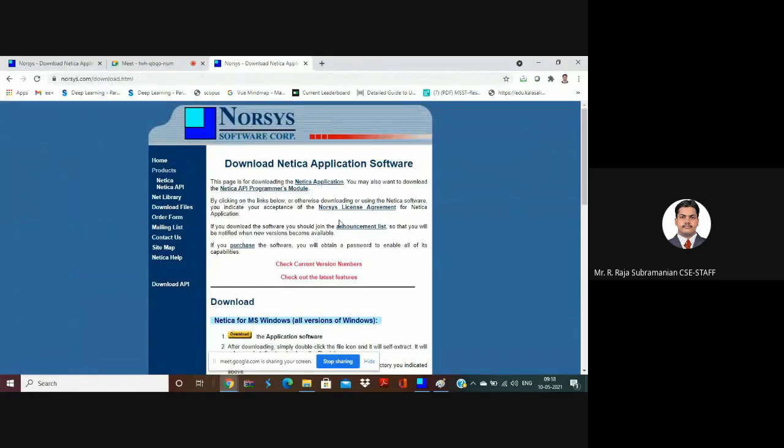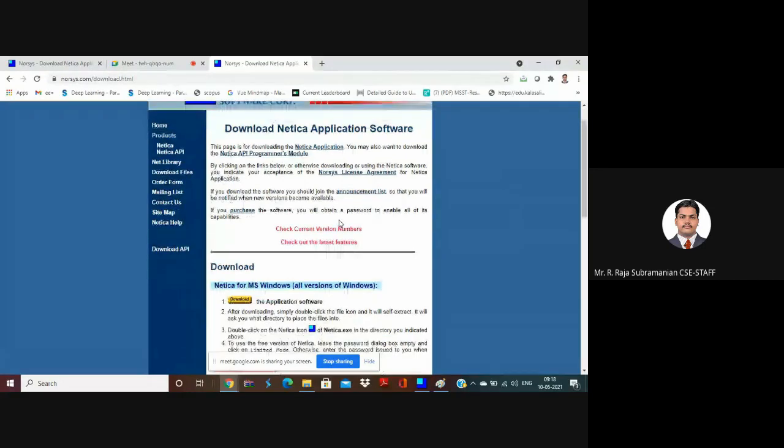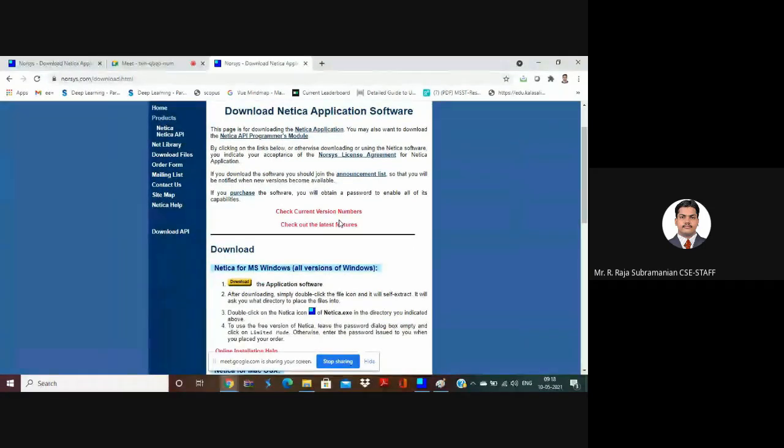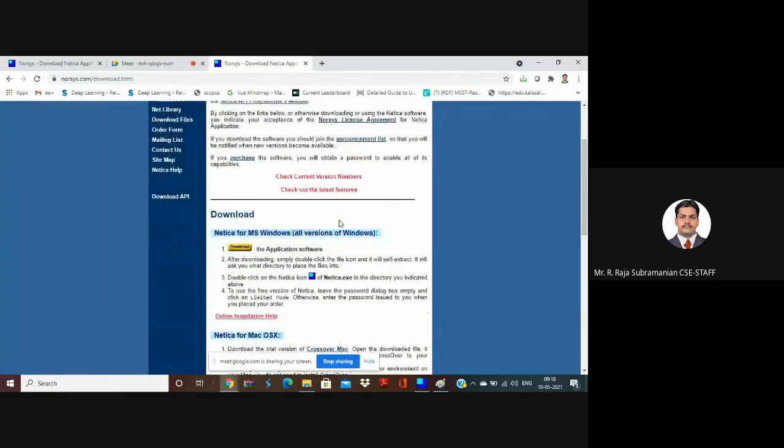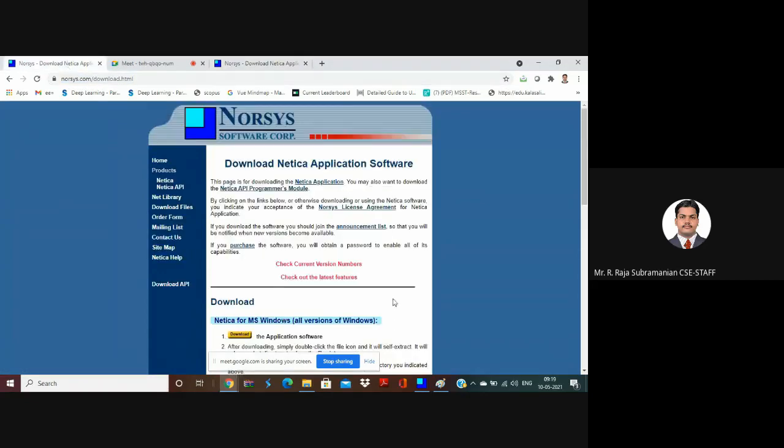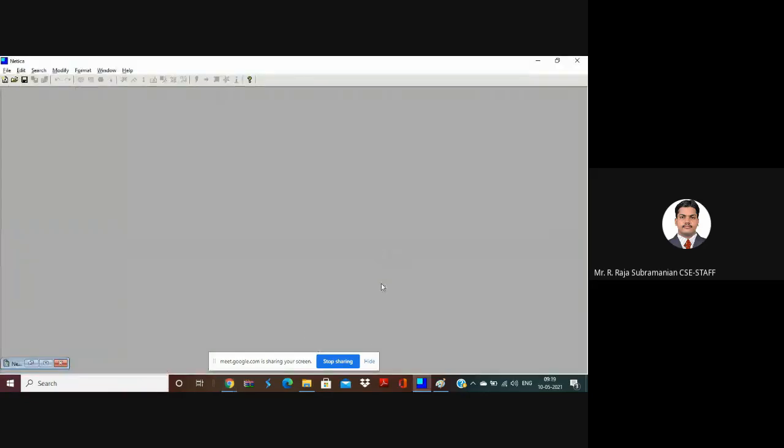The main thing is that this actually supports desktop more than mobile phones. So that's the difficulty here, and that's why we didn't include this in the experiment-based evaluation. Here you will find Netica for MS Windows. For all versions of Windows, you can download this software and install it. So this is the Netica screen, and if you install it, you'll get something like this, right?